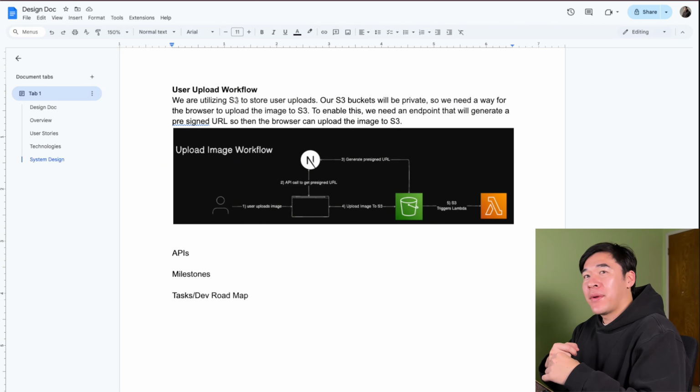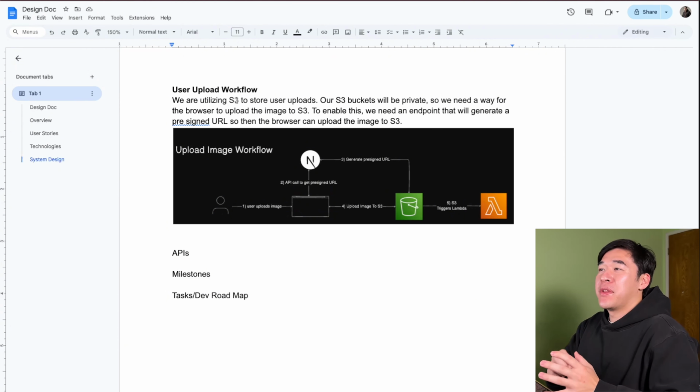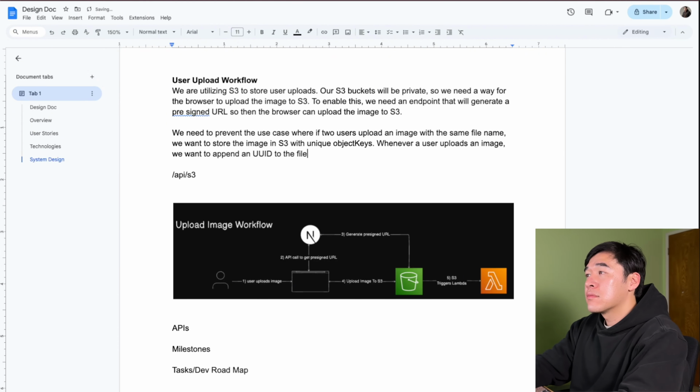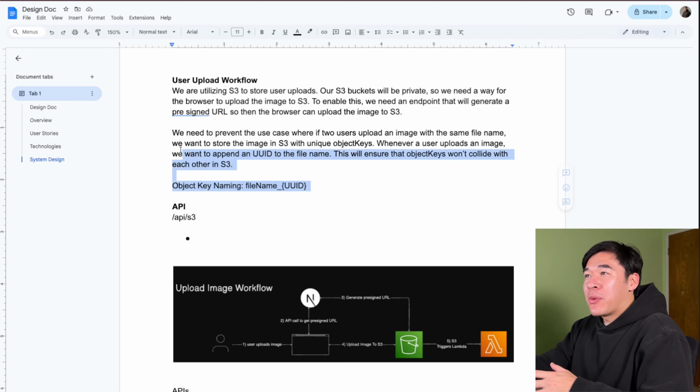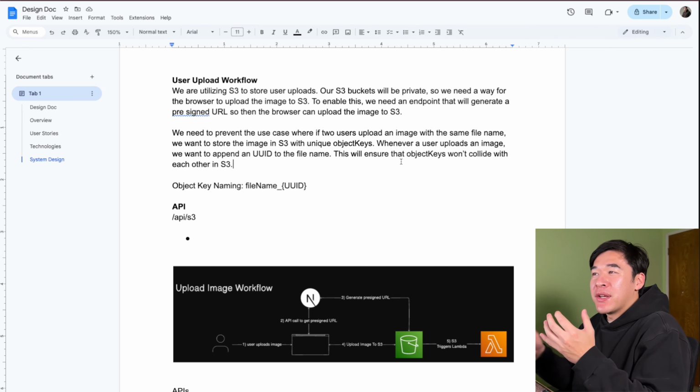Here with the user upload workflow, the main thing that I wanted to point out was the fact that we need to generate pre-signed URLs in order to have the browser upload the image onto S3. Here I'm also mentioning that we want to be aware of the use case where if two different users upload an image with the same file name, we don't want their file names to override each other. So we need to either utilize a unique identifier or append a UID to the file name and use that as the object key.